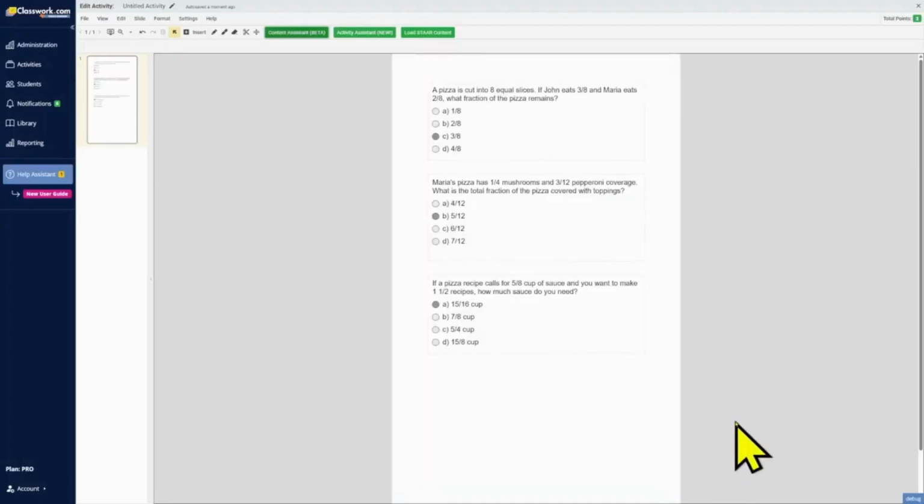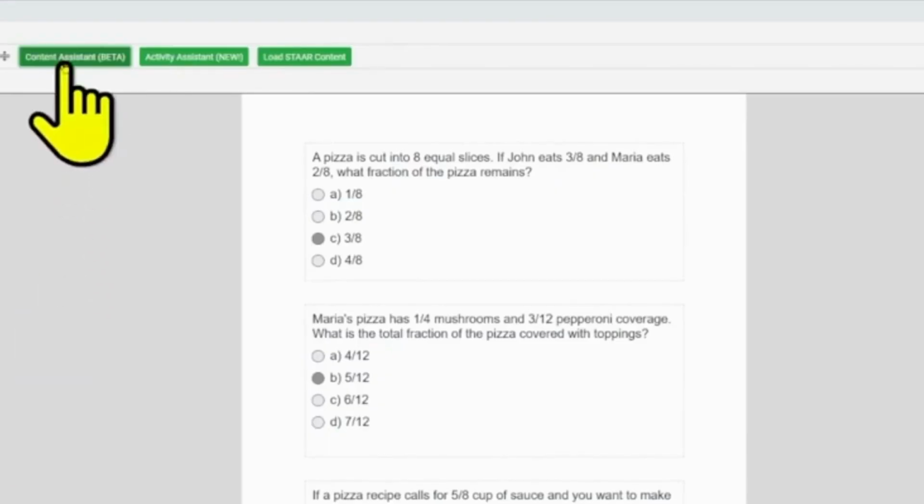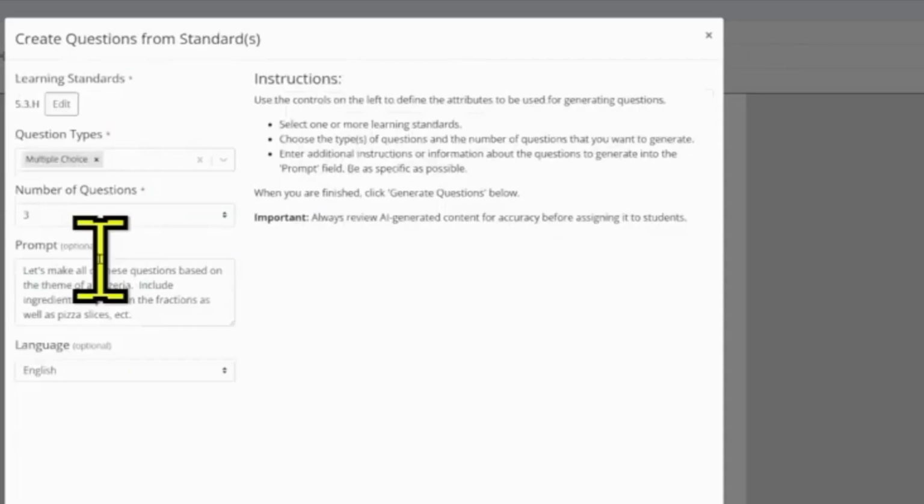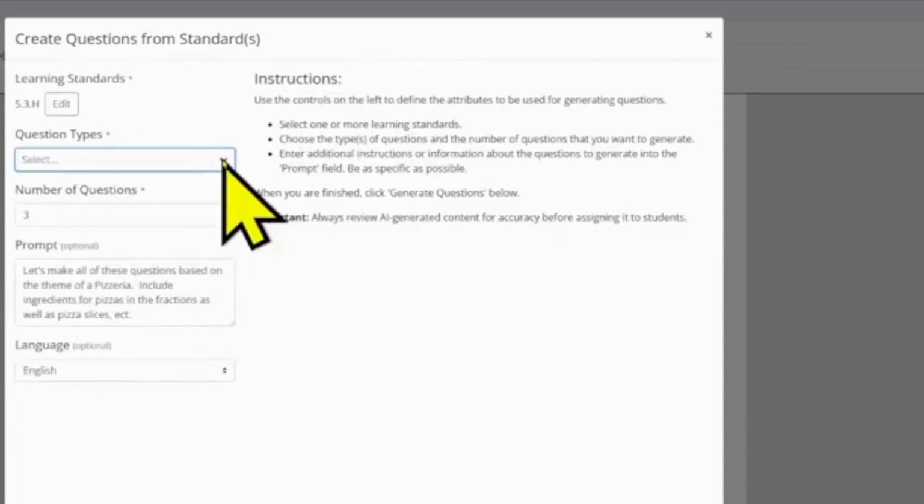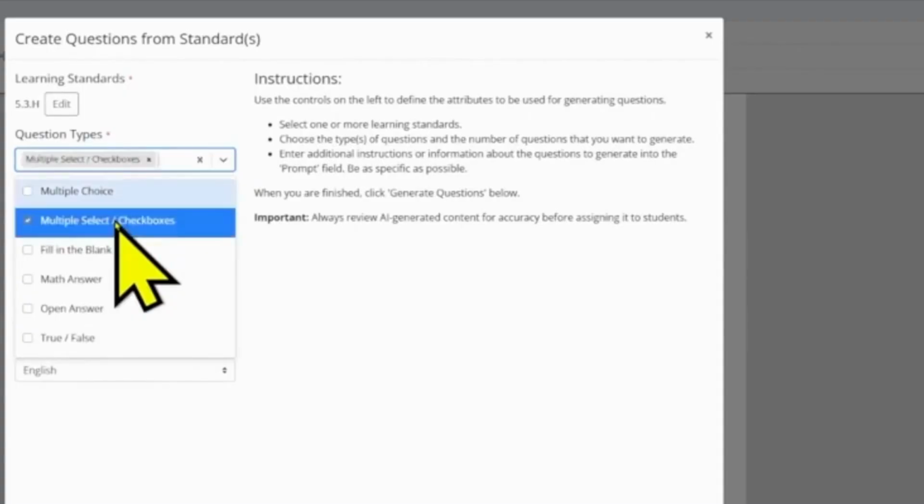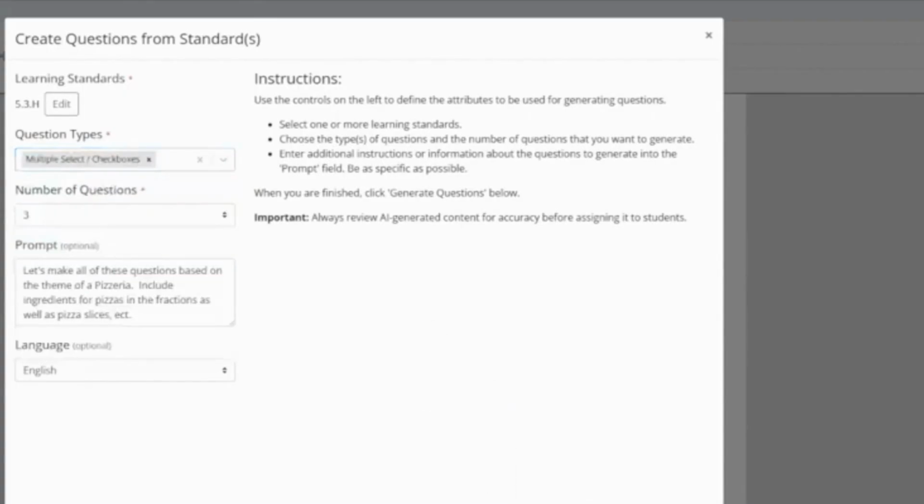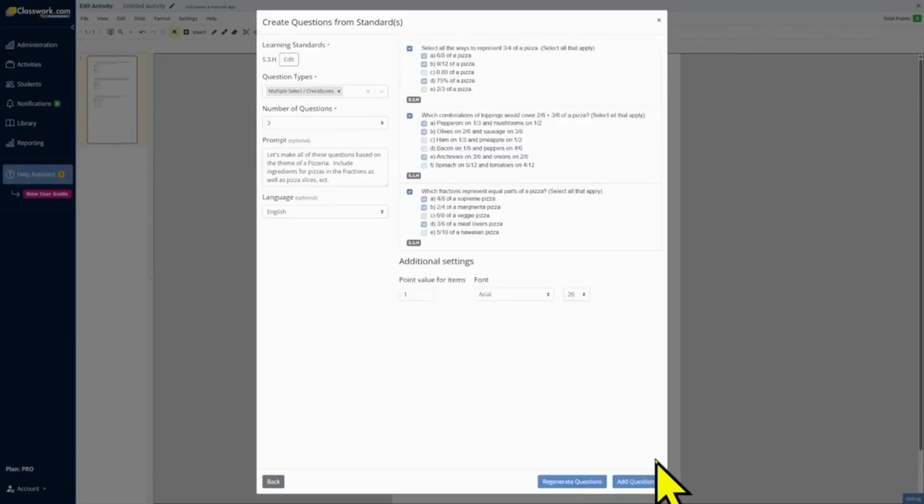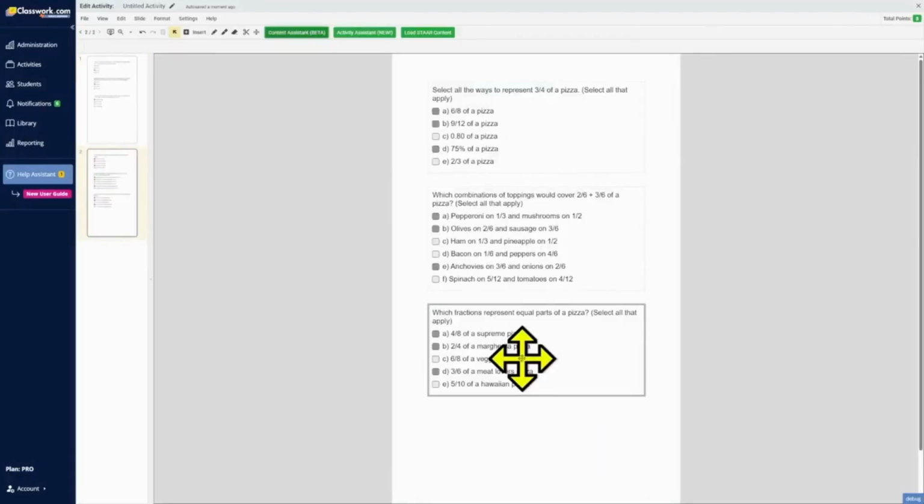What we're going to do different for a little bit today is we're going to back it up, and we're going to go back into the Content Assistant now. We're going to go back to creating questions from standards. We already have our learning standard. We're going to make this next set of questions a multiple select set. So I'm just going to click generate questions again. When we generate this new set of questions and we add them to our activity, they are going to be on their own separate page. There they are. They look good to me. So I'm going to click add questions.